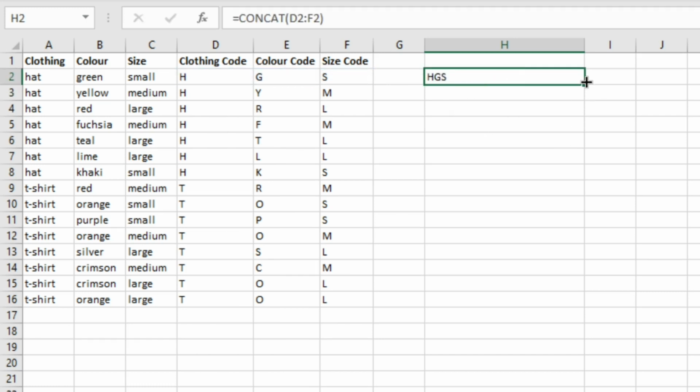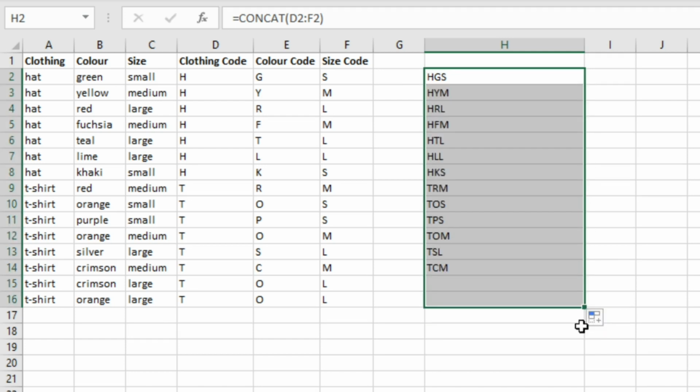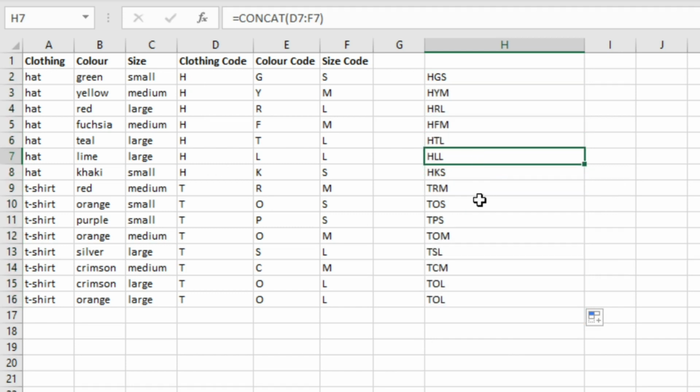And again, you can just drag this down and fill out all of those. So we have all of our clothing items listed as codes now, all joined up in one cell. So that's another use of the concat function. It shows the different ways in which it can be used, and concat is a really useful function in Excel, and it's a great one to understand and to be able to have at your ready to go and use.